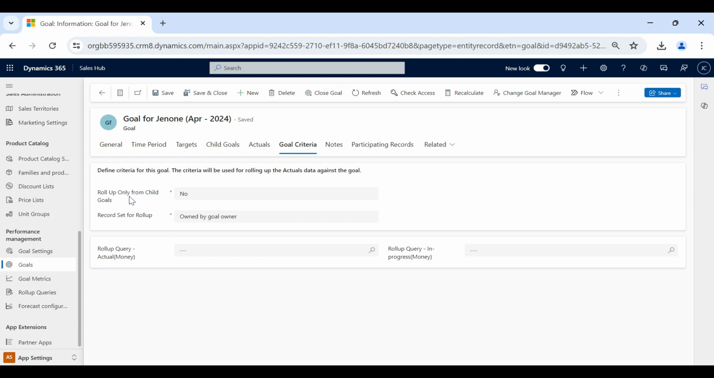Here we have two options, whether we need to roll up from child goals, and the other one is record set for roll up. This child goals is something we are not going to see as part of this demo. In the coming videos, we will talk about this child goals. So we will just keep it as no. For the record set for roll up, we have two options, whether we need to filter all the opportunities here or only the opportunities that are owned by the goal owner. Here the goal owner is the salesperson.